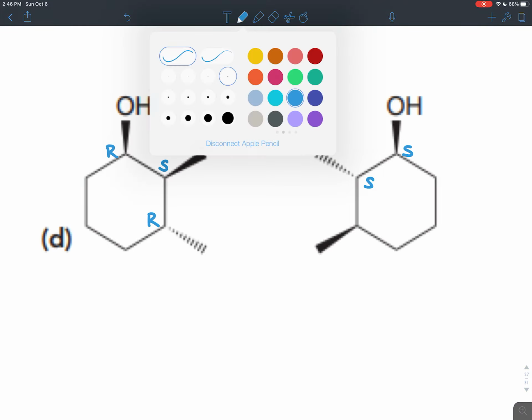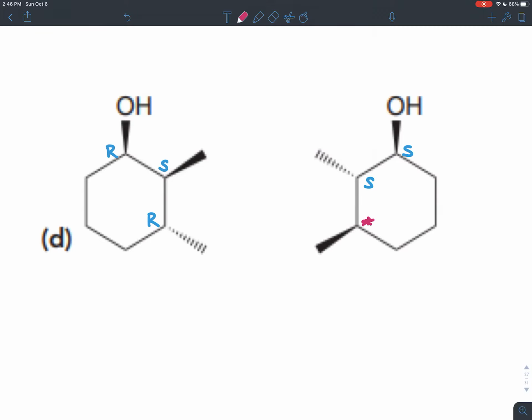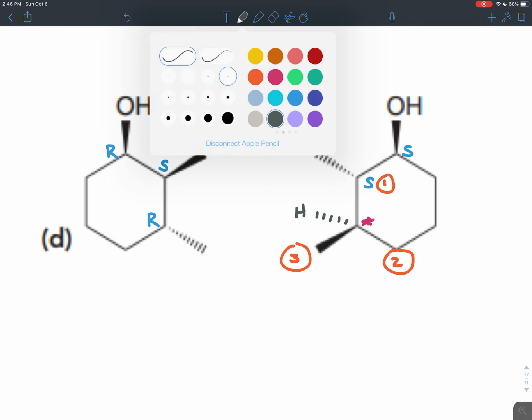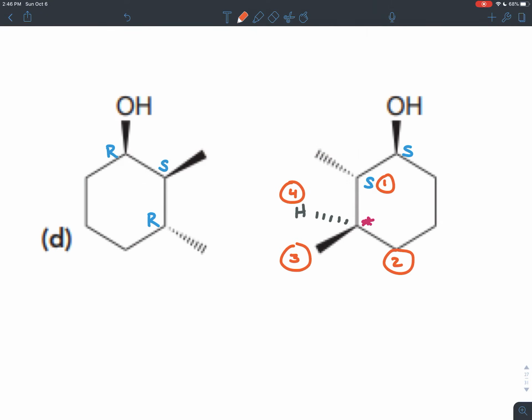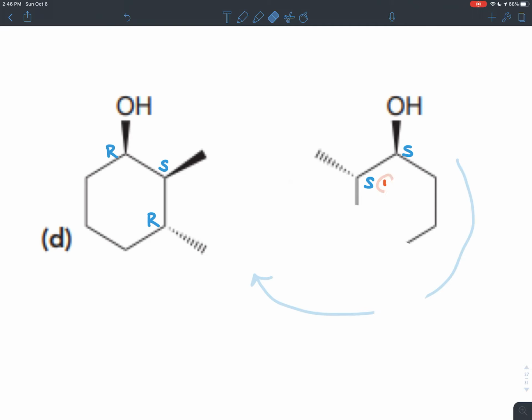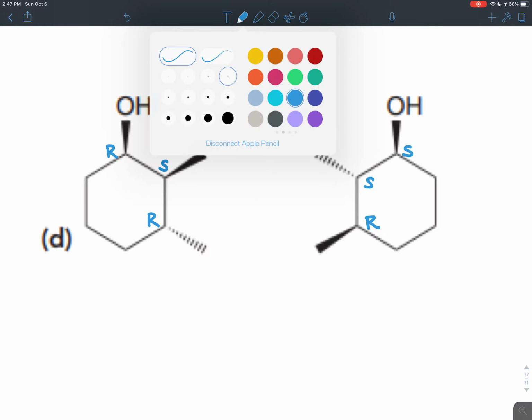For the third branch, the third chiral center here, the priorities are number 1 above, 2 to the right, 3 is the methyl group, and 4 is the hydrogen, which is going away. Now 4 here is going away, so that means that we're going to keep whatever configuration we get when we go from 1 to 2 to 3. That's clockwise, so that configuration is R. So that chiral center is a right-handed version of itself.